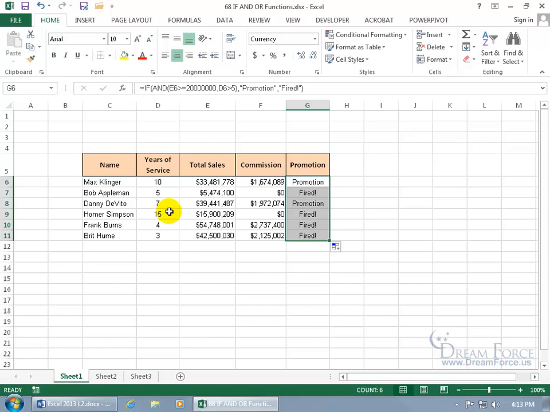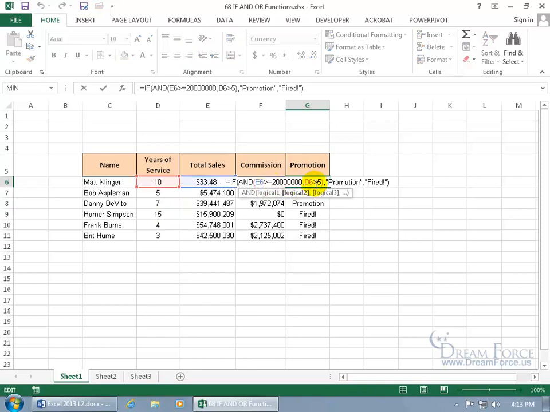So that's where we come into the OR function. The AND, let me come back up here, double click, had to meet both logical tests. The OR means it just has to meet one or the other. Or you can have more than two logical tests. You can have as many as you want.